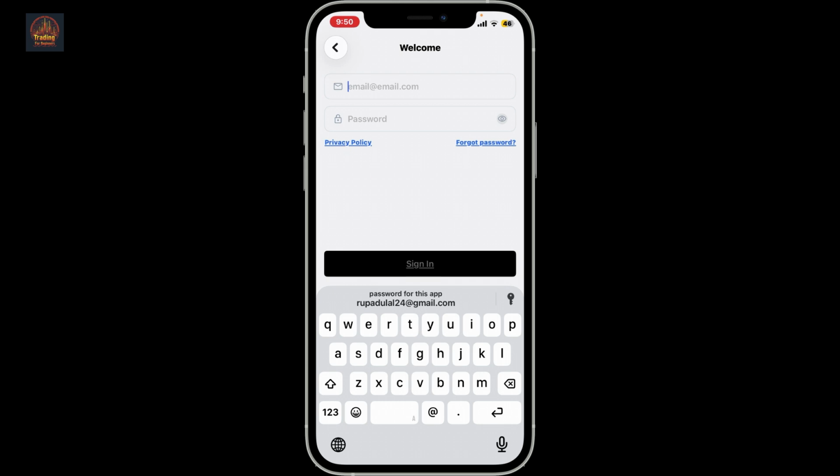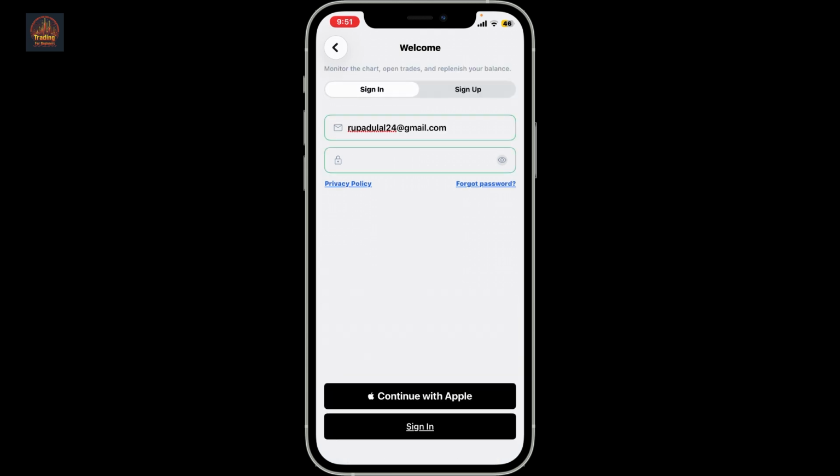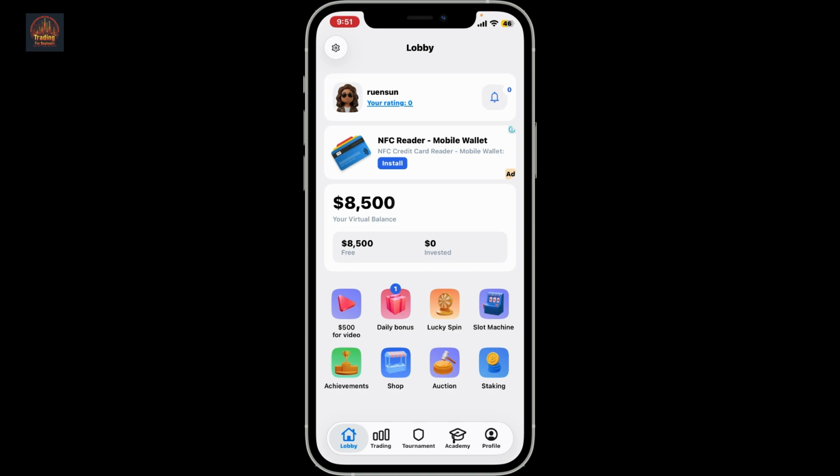Next time while logging in, make sure to enter your details correct and then make sure to enter the newly updated password in the password field and tap on sign in from the bottom. And there you have it. You've signed in with your newly updated password.